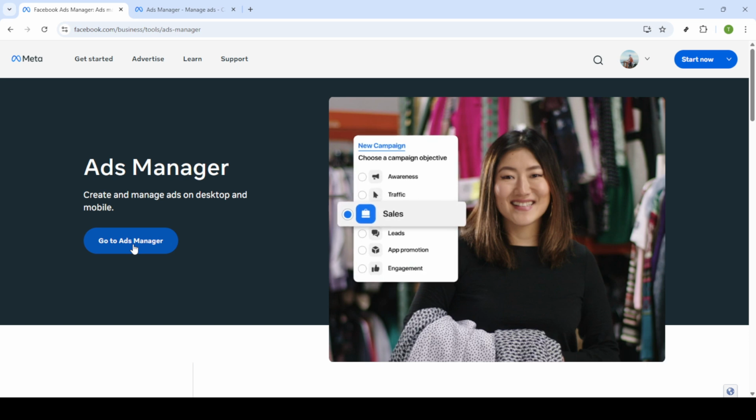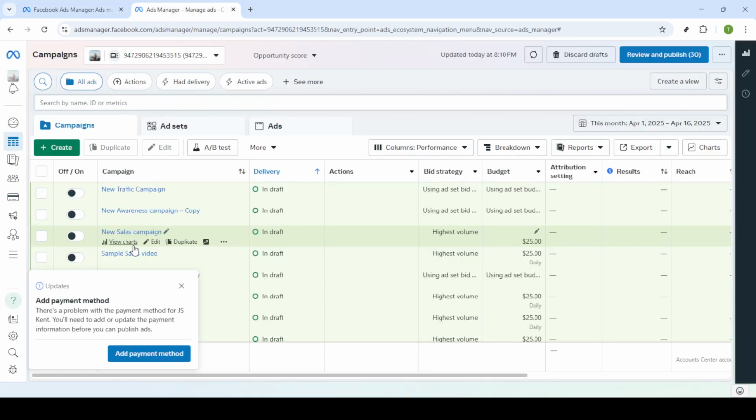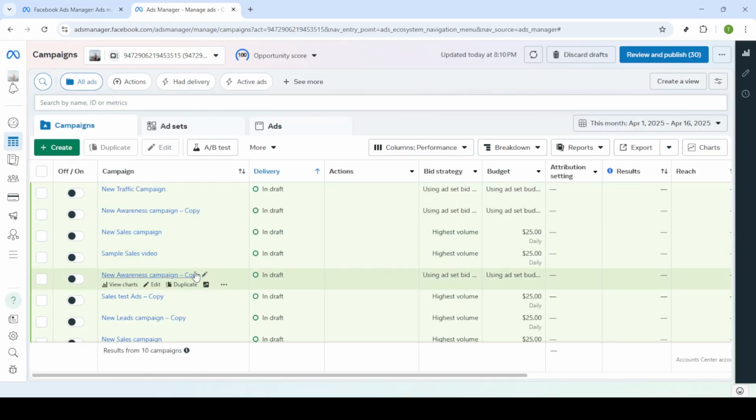Here, you'll need to enter your email and password. Keep in mind that it's important to use the credentials associated with your ad account. After you've entered your information, click on Log In. This step is pivotal as it grants you access to all of your active Facebook ad campaigns.